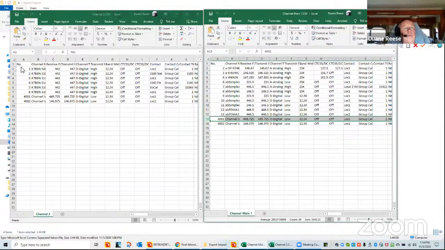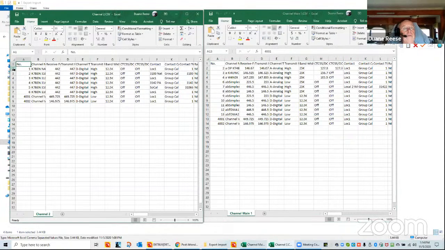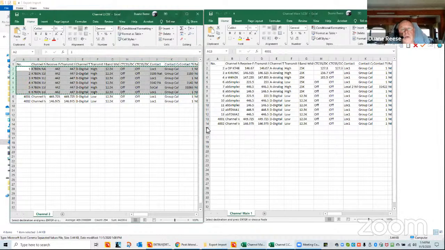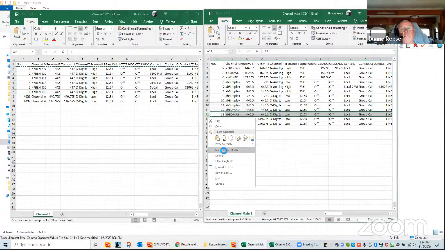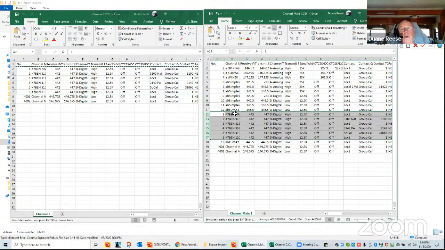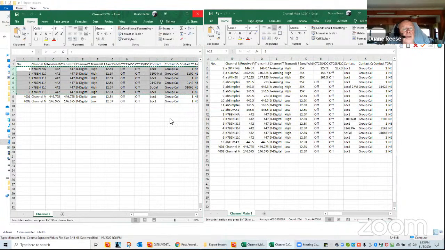So all we have to do, since I know these are the same versions of the CPS and all the headers are going to be the same, the only thing I have to do is grab the channels that I want to put over into the main code plug. So we'll copy these, and then I'm going to put them above these channels here. So we'll insert the copied cells. And now we have additional channels in the main code plug. And we're pretty much finished with this particular number 2. So we'll close that. Not going to save it.